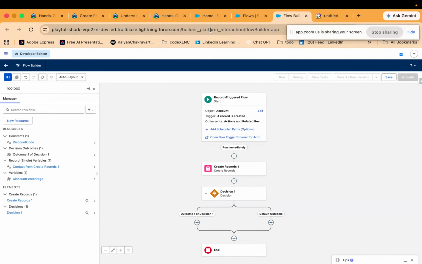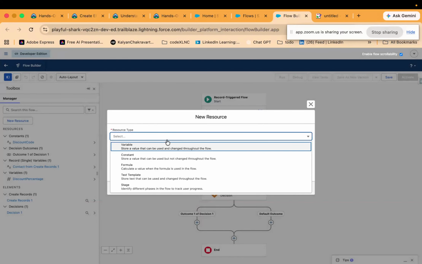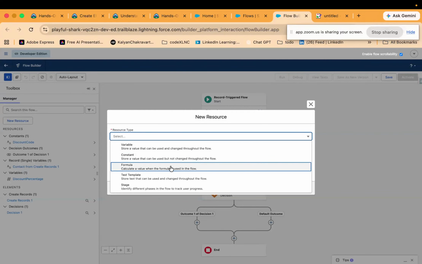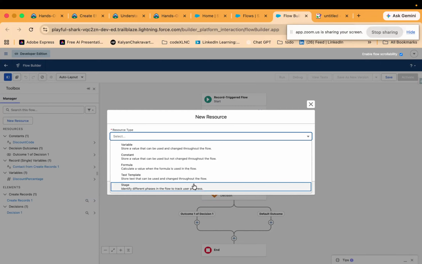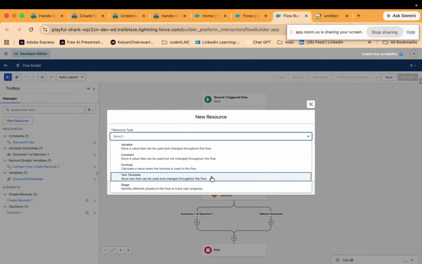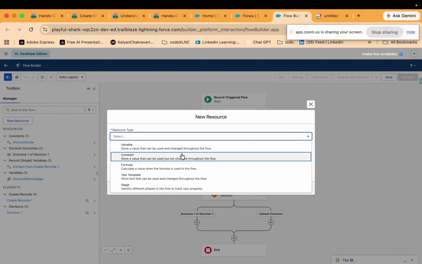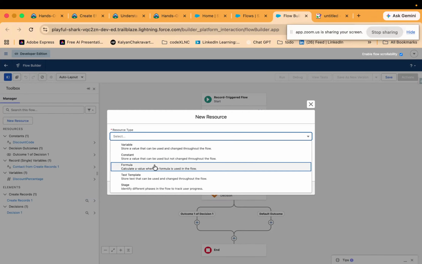Like a constant, where throughout the flow the value is the same, that is the constant. The other thing is variable. If you click on new resource, you'll have variable, constant, a formula as well, a text template, and stage. These we'll see later. I can't explain it like this orally, I have to give you the correct example. But formula, constant, variable; formula we know.